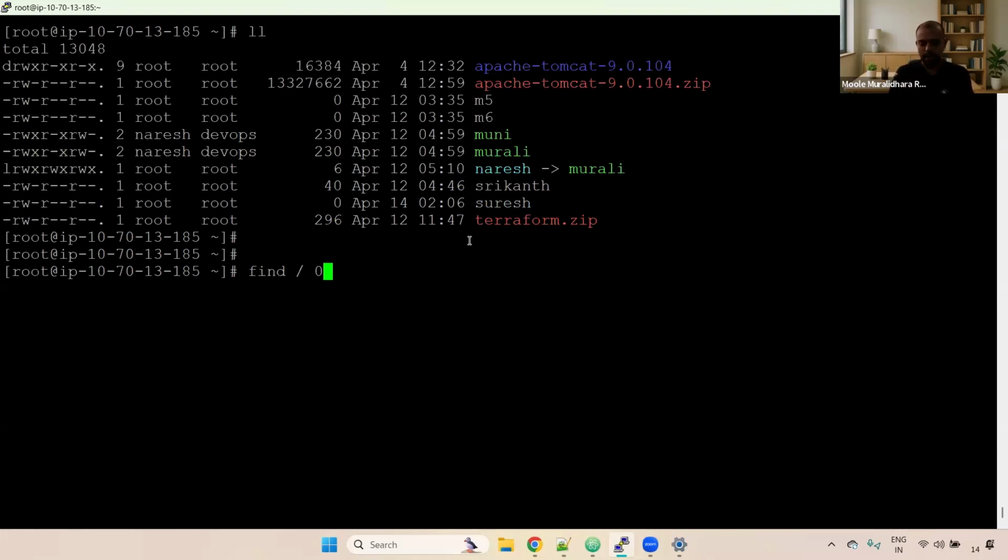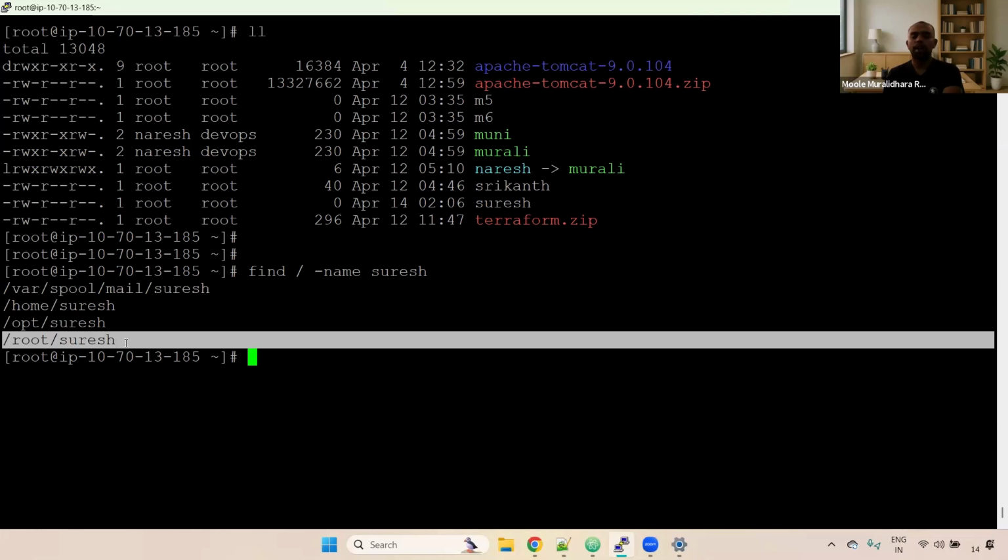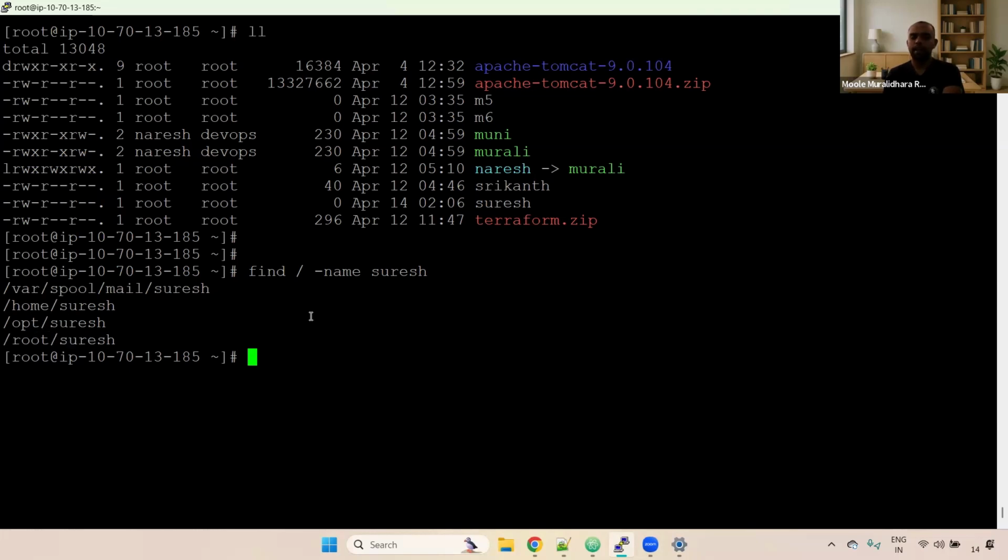And then here I'm giving hyphen name, and then Suresh. If you see here, I'm giving find / -name Suresh, file or directory. I want to find out whether it is a file or directory, it doesn't matter. I need to find out which locations Suresh file or directory is available. Now you can enter. If you see here, it is available in the mail Suresh directory, and also here you can see the home Suresh, and OPT also we have, and the root directory also we have a Suresh file or directory. Understand, right?